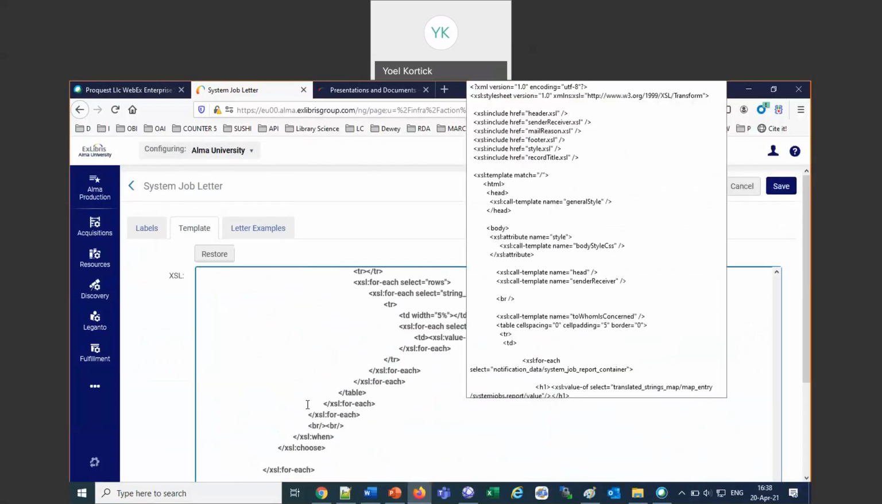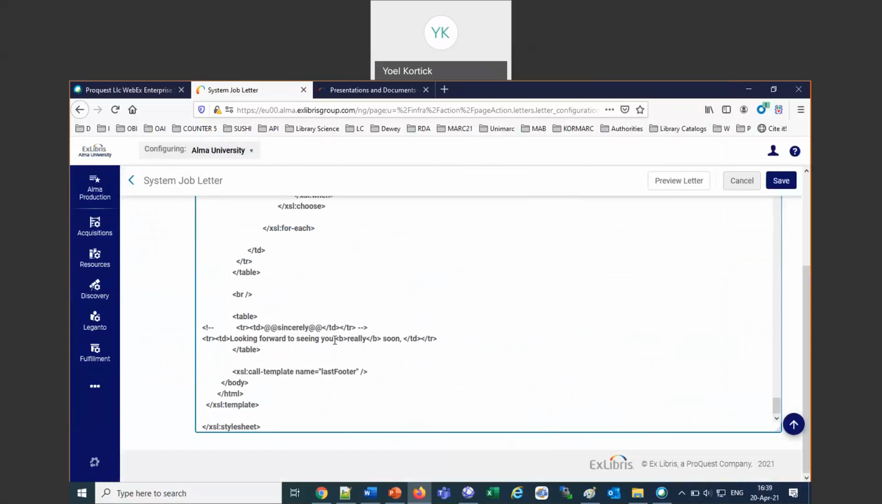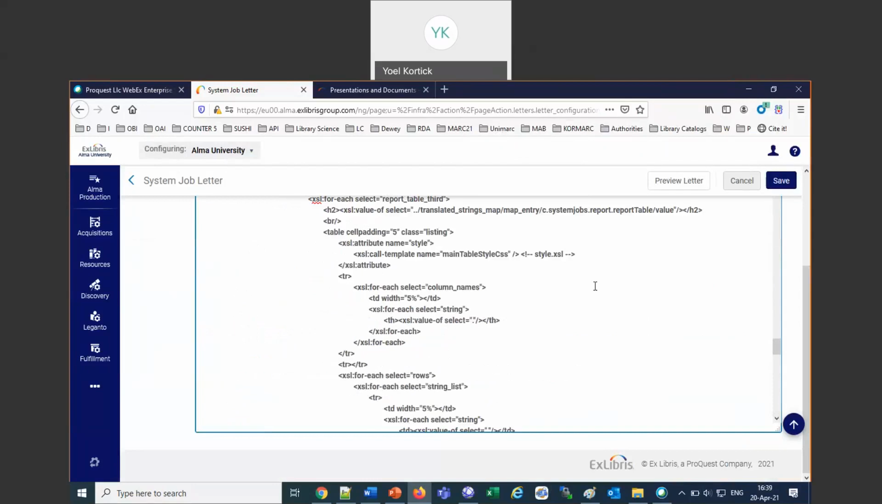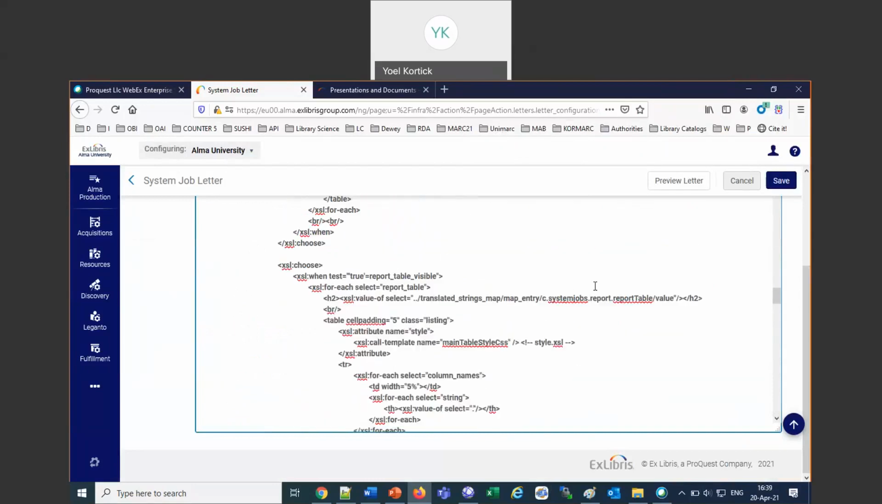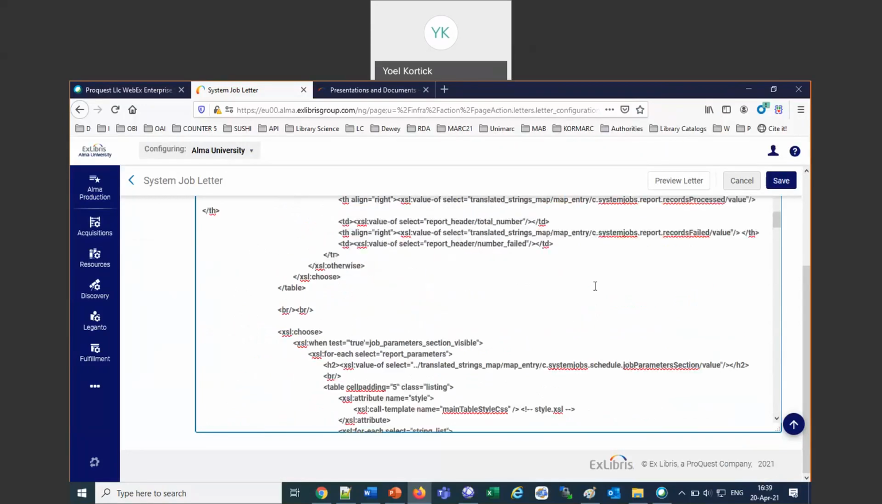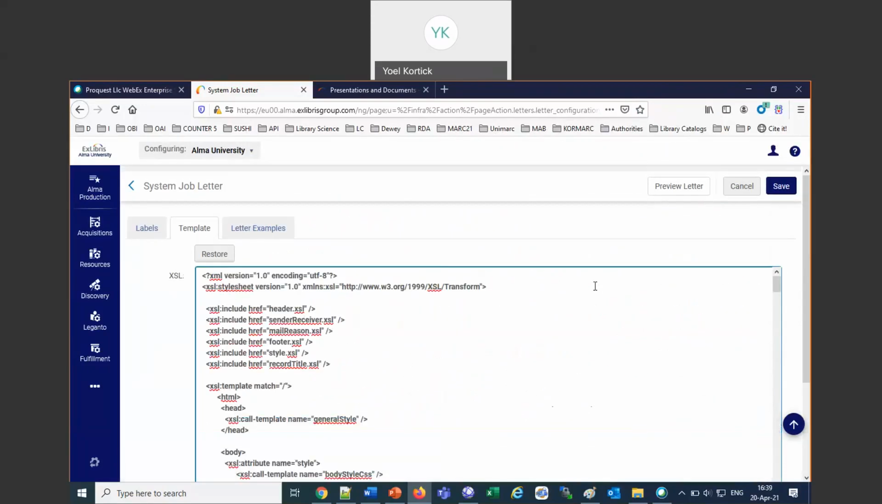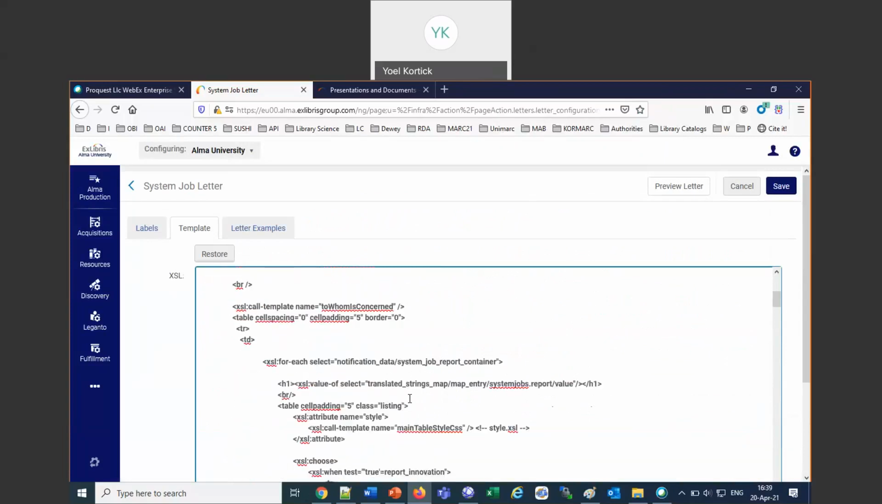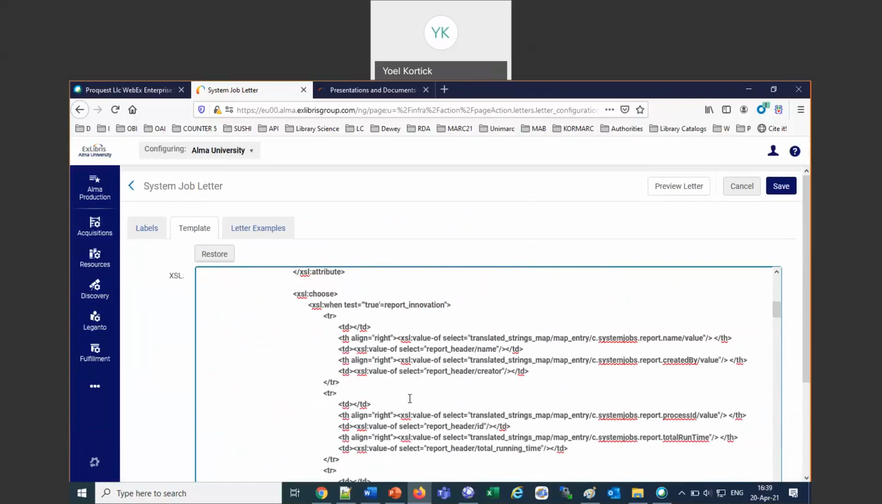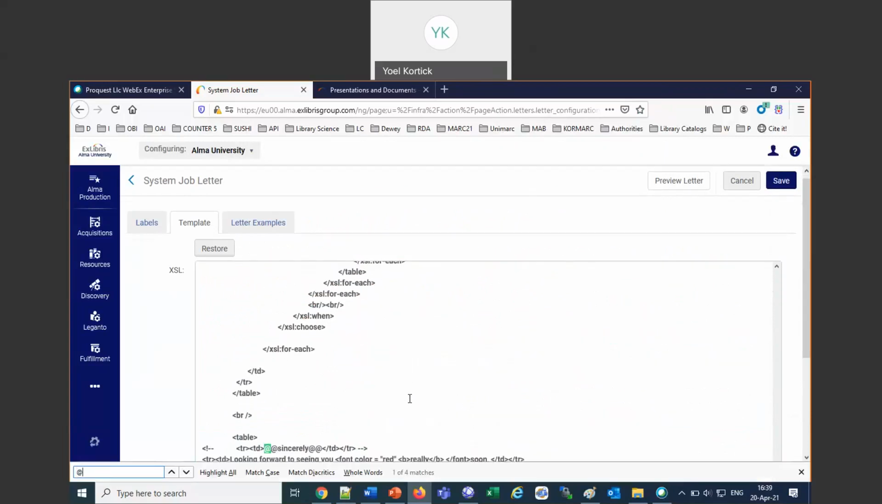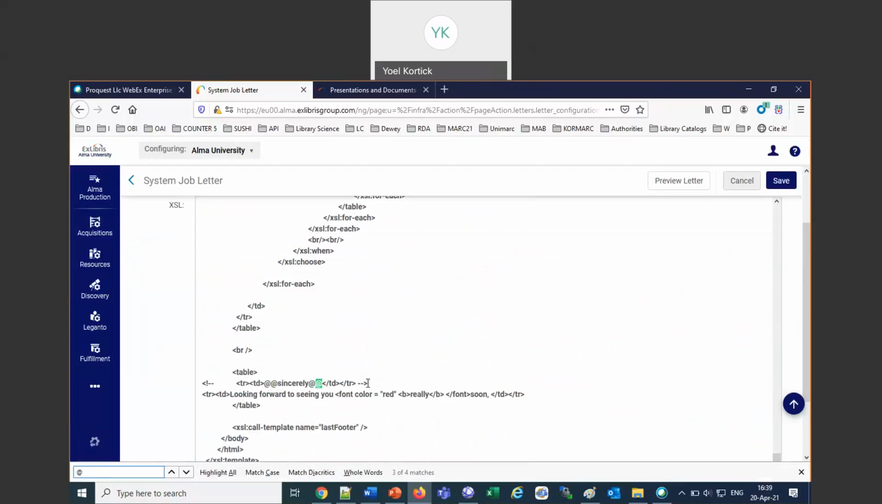forward to seeing you really soon, let's make the really not only bold, but let's say font color equals red, and close the font. And instead of the greeting, which is dear sir, madam, etc., let's not change anything here. We got a whole letter here. Let's go to the top here. Okay, that's the sincerely that I commented out.